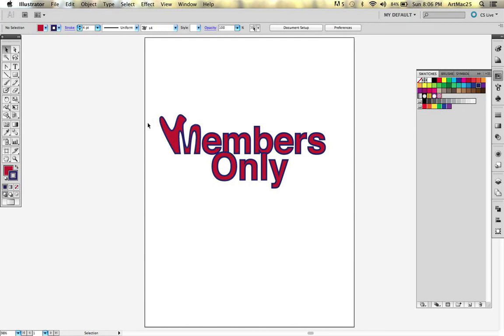tedious. So make sure before you convert any text over to outlines that you know for certain that everything is spell checked or grammatically correct for whatever project you're working on.